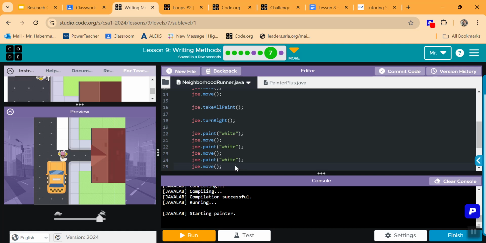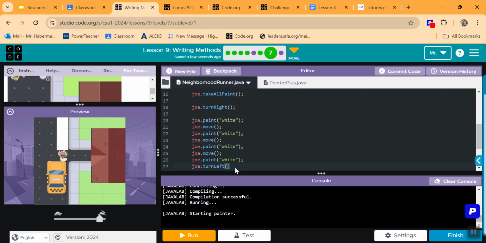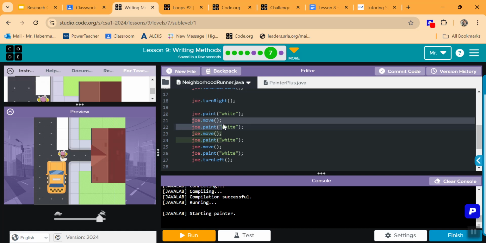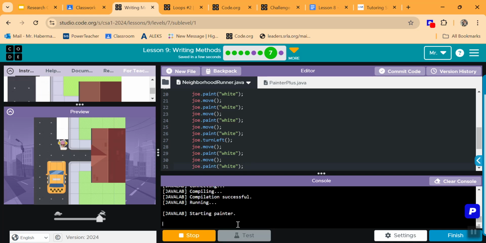Good, and I need to paint again. Joe.paint white, semicolon. And then I need to turn to the left. Move and paint 2 times. And that should complete the level.